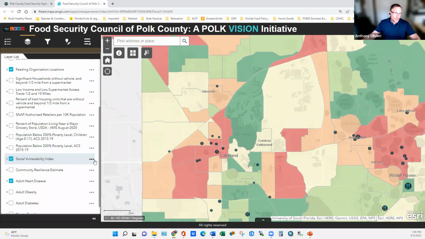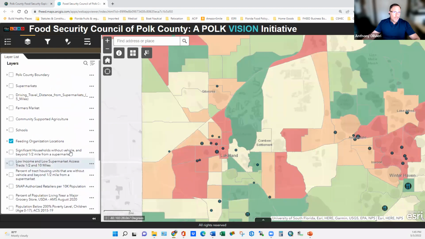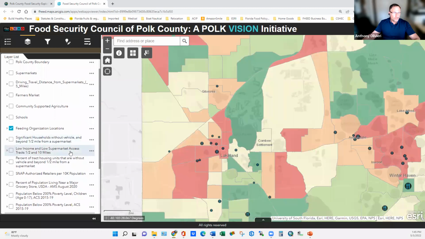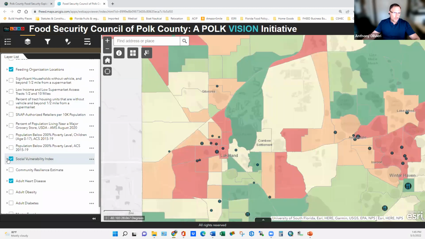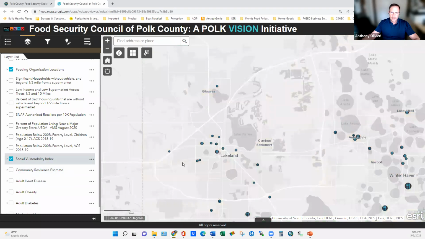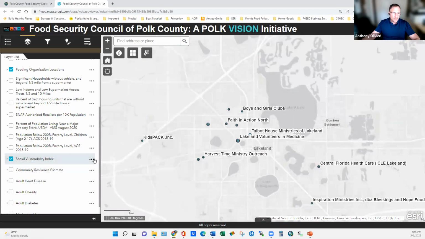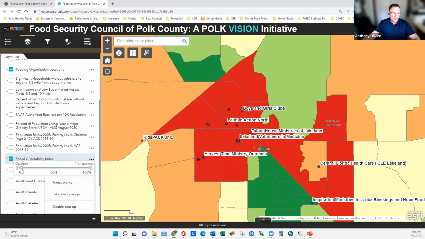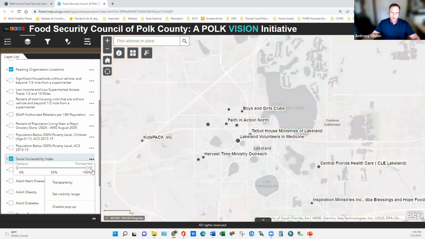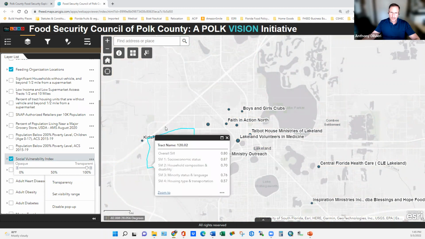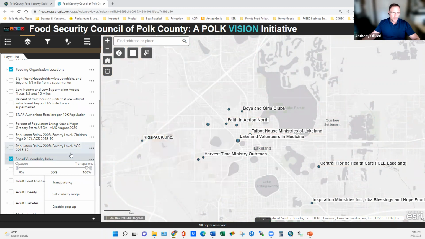So we also could change the order of things too, if we need to. So you may have a situation where, let's turn schools on, for example. So I'm going to turn off the heart disease, and I'm going to leave the social vulnerability index. Let's see, I have the transparency. I'm going to leave it all the way at 100% transparent. So it's there, you just can't see it. And let me show you how I could change the order of some of these features.